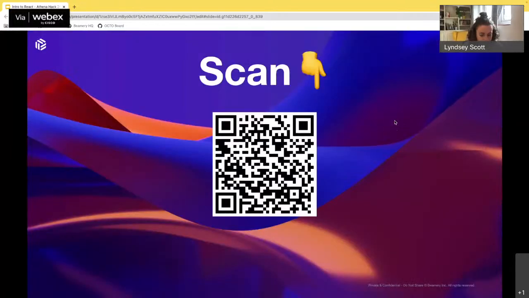Cool. So now we're going to spend some time actually writing some React components. If you scan this QR code on the screen now, I'll leave this up for 30 seconds just so you can scan it.